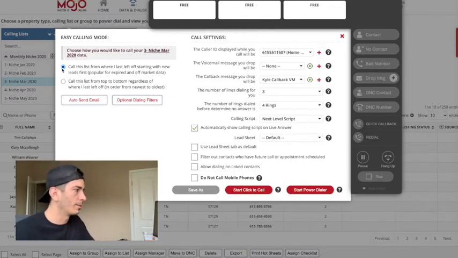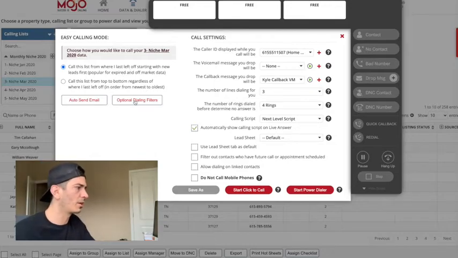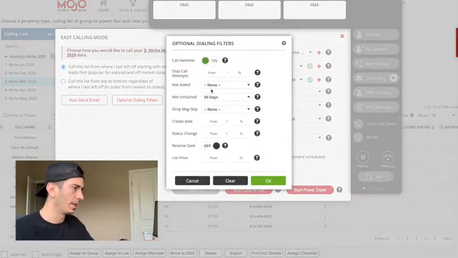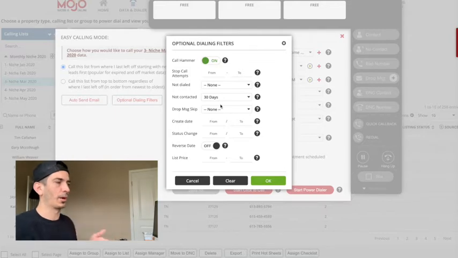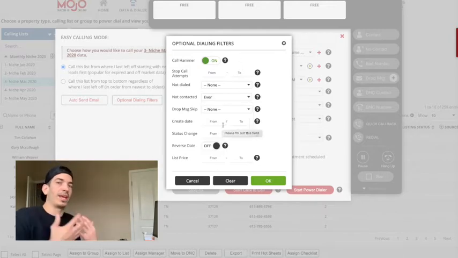What you want to do is click list from where you left off. If you haven't started the list, it'll just start from the top, and then you have this thing called optional dialing filters. I don't mess with these at the beginning. Not contacted in 30 days. I had that on there because when I'm returning lists, but you could say not contacted ever. So say you contacted somebody and you marked them contacted here. If you said not contacted ever, it will take them out. That way you're not harassing people.